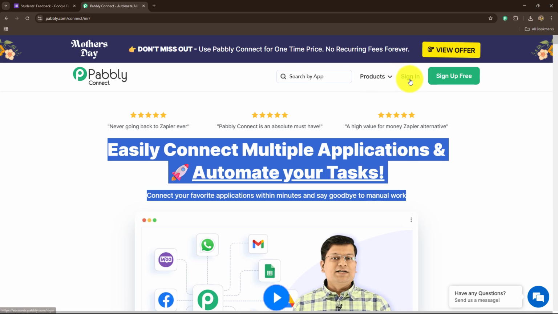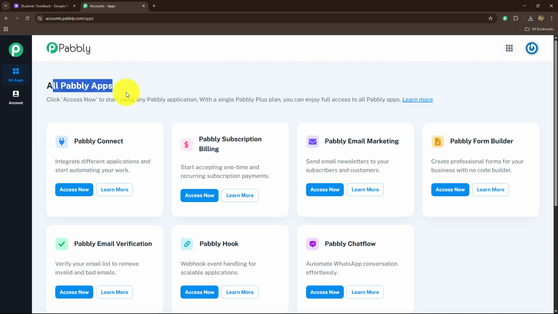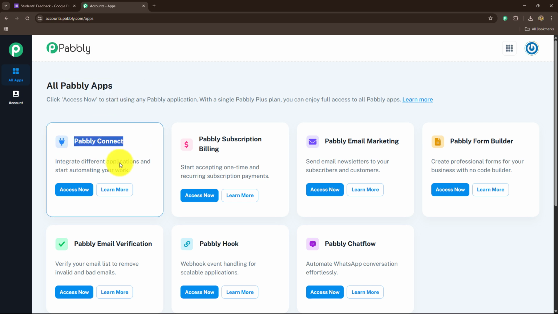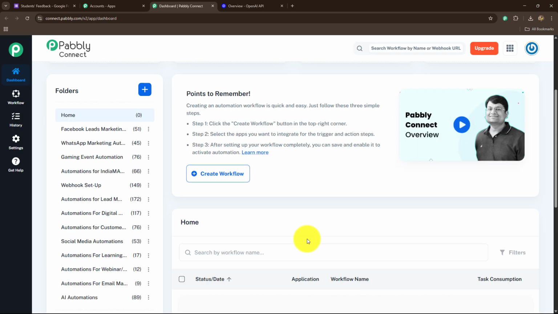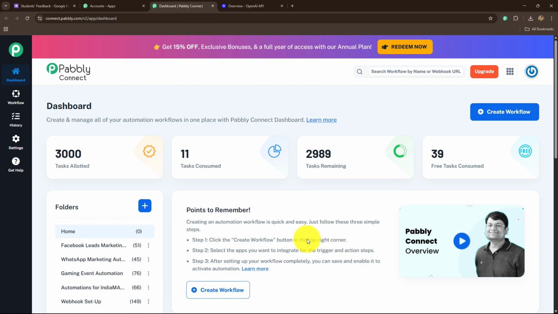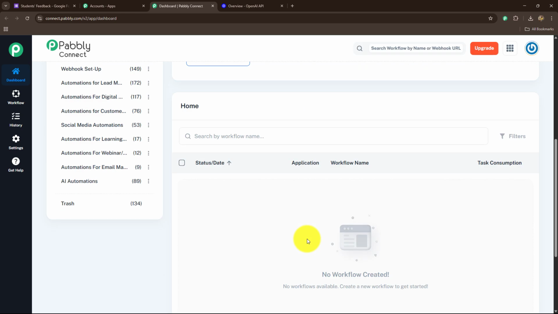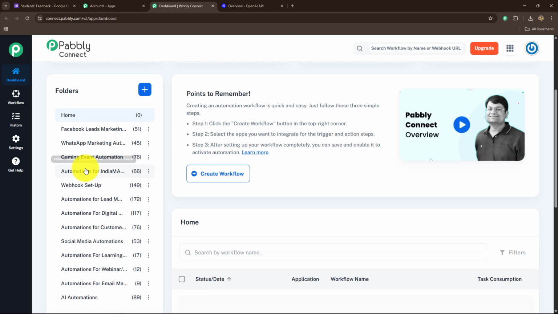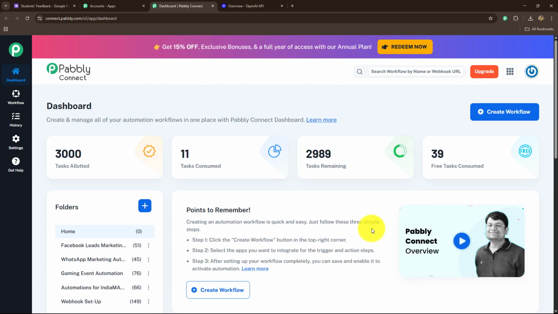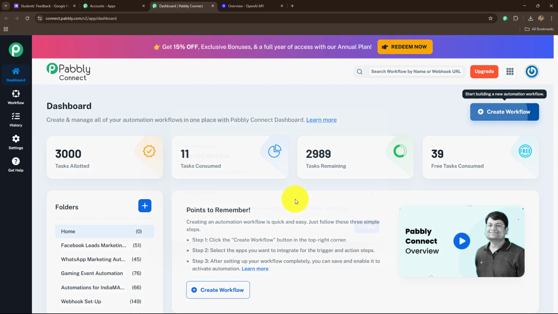As an existing user, therefore, I'm going to click on sign in. Now this is the all app section where we can find all the products that are offered by Pabbly. To create our automation, we are going to use Pabbly Connect. So let's click on access now. It has taken us towards the dashboard of Pabbly Connect where we can find all the workflows that we have created, and we can also create separate folders like this on the same dashboard to save the workflows separately and accordingly. Now to create a new workflow, let's click on this blue button with the name create workflow.